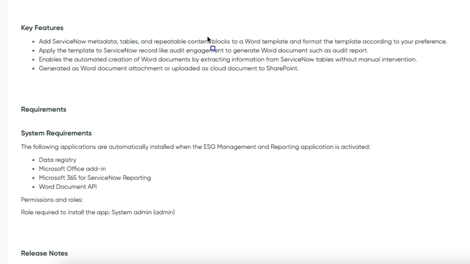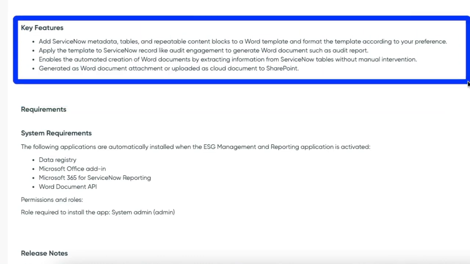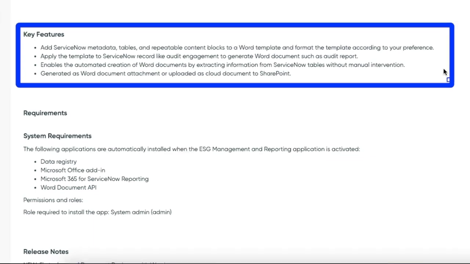Key features: add ServiceNow metadata tables and repeatable content blocks to a Word template and format the template according to your preference. Apply the template to a ServiceNow record like audit engagement to generate Word documents such as an audit report. Enables the automated creation of Word documents by extracting information from ServiceNow tables without manual intervention. Generate it as a Word document attachment or upload as a cloud document to SharePoint.